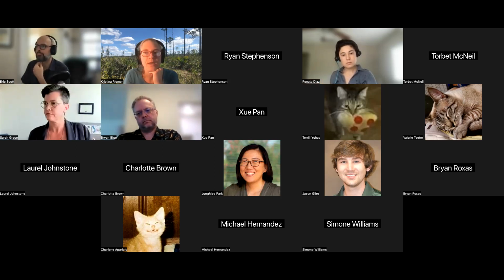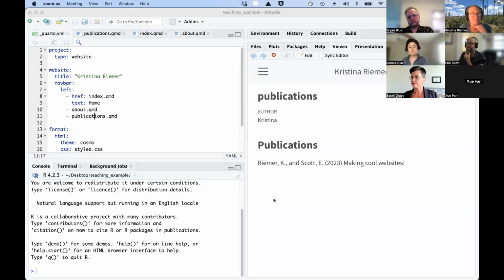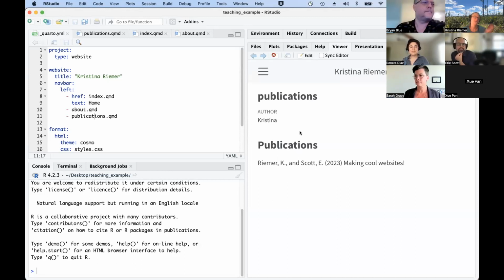Okay, got a little less than 20 minutes, so I'm going to try to get through some more of the customization options, but I probably won't get through all of them, which is okay. One of the other common things people like to do is customize the theme of your website. Right now I'm using the default theme, which is called Cosmo.